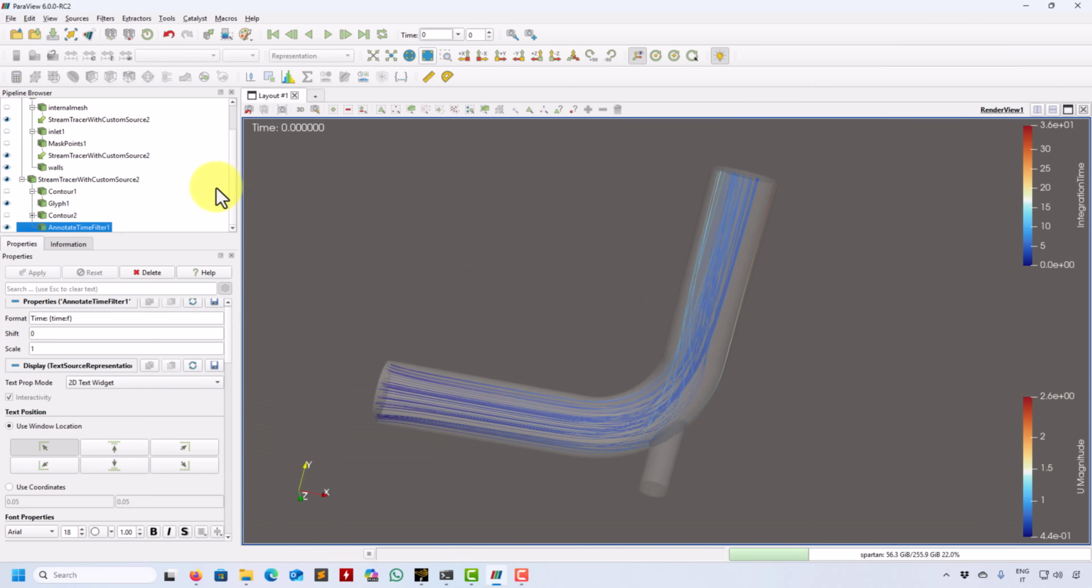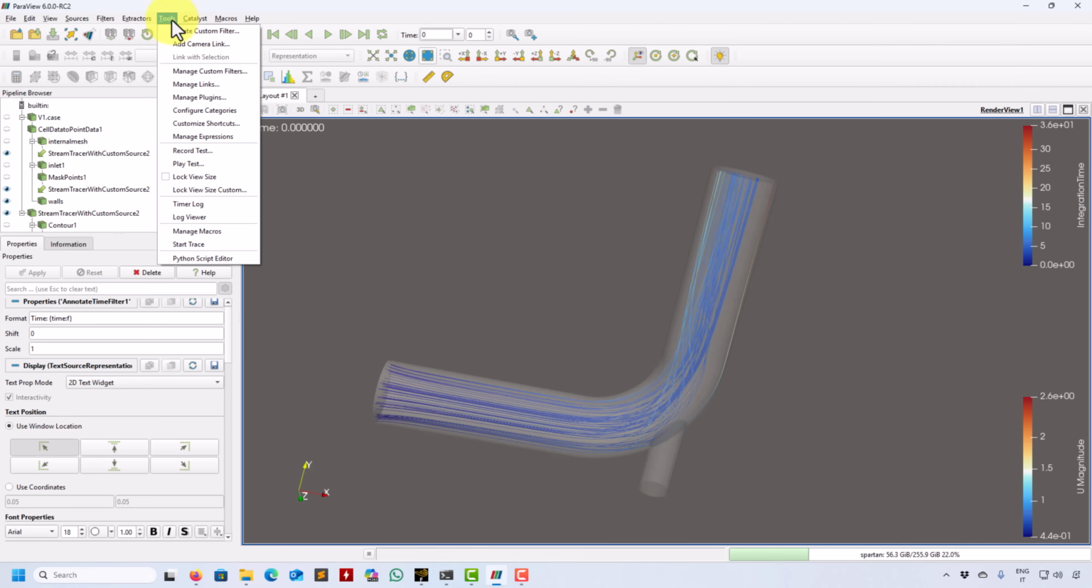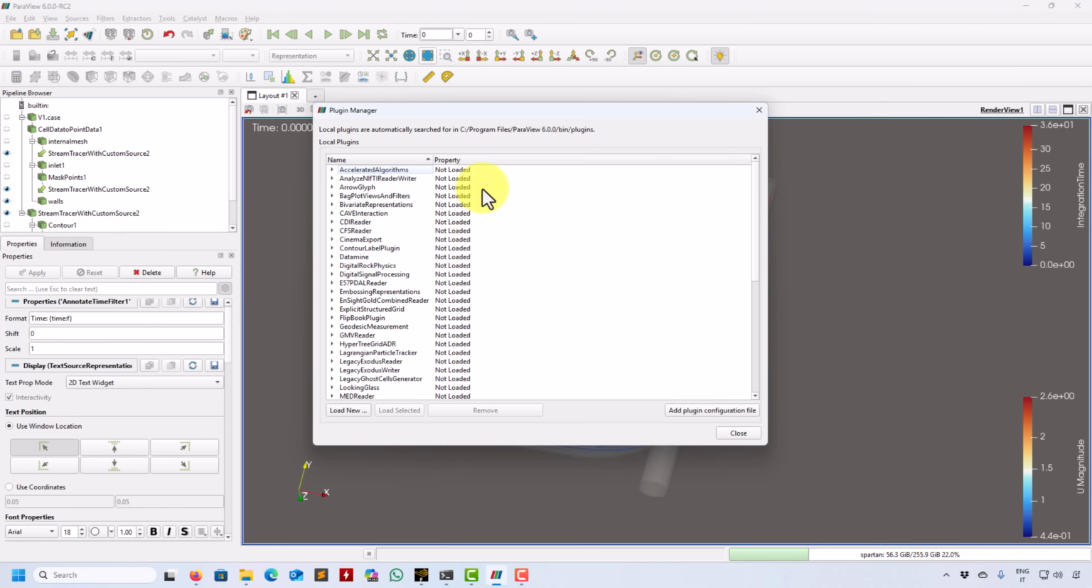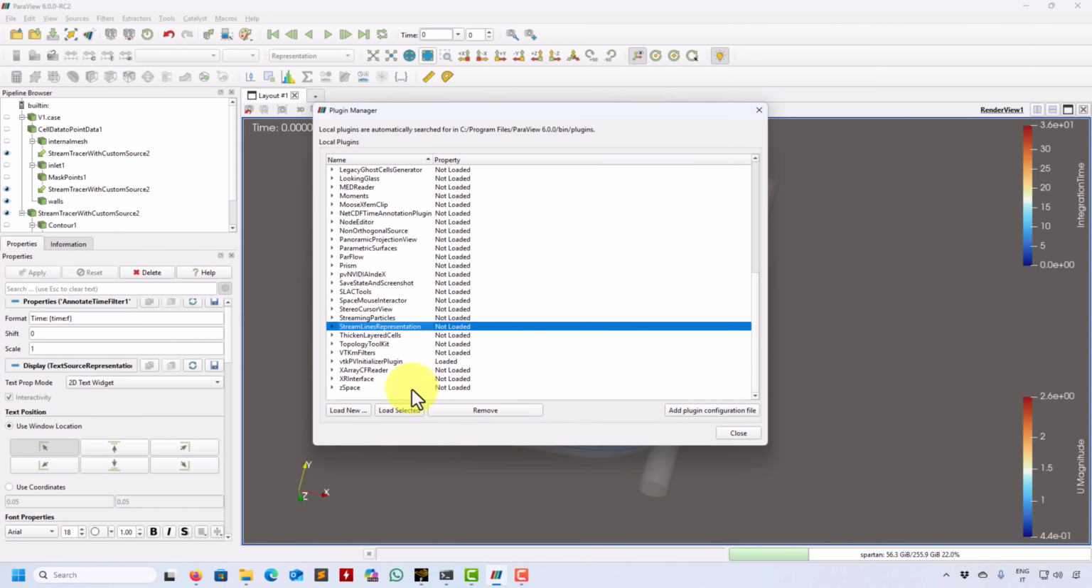So let me close this, and if you go to Tools, you see that you have Manage Plugins, and here you have a lot of plugins. So look on the internet, because many of these plugins are super useful. The one that we're going to use is this one here, Streamlines Representation. This other one also seems very interesting, Streaming Particles. Later we're going to see it, but look, you have a lot of stuff here. So select it, load, and that's it.